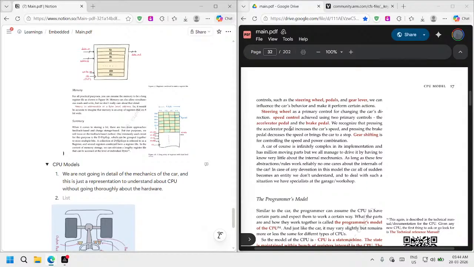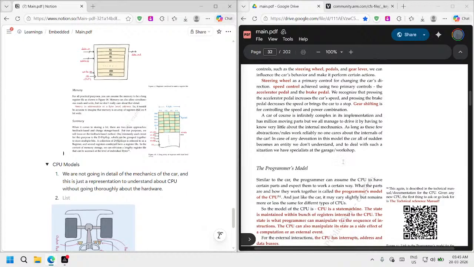A car, of course, is infinitely complex in its implementation and has millions of moving parts, but we all manage to drive it while knowing very little about the internal mechanics. As long as these few abstractions or rules work reliably, no one cares about that. In case of deviation in this model, the car all of a sudden becomes an entity we don't understand, and to deal with such a situation, we have specialists at the garage or workshop.